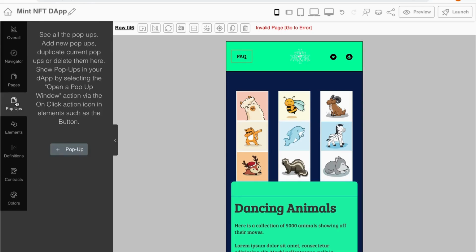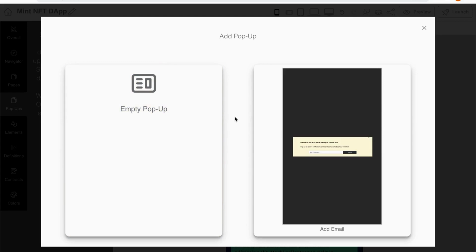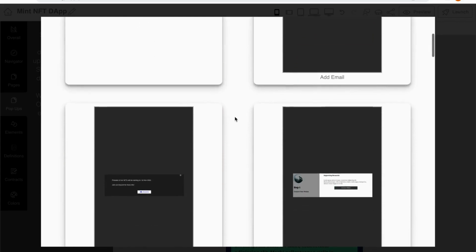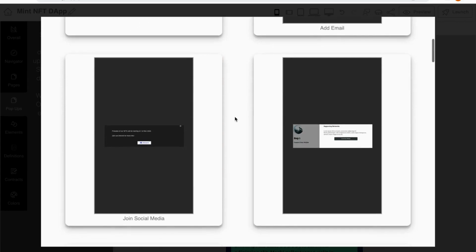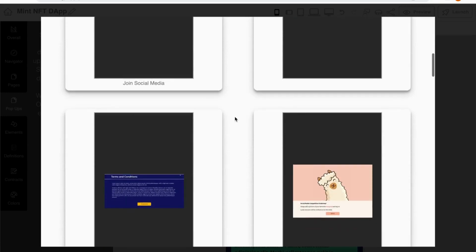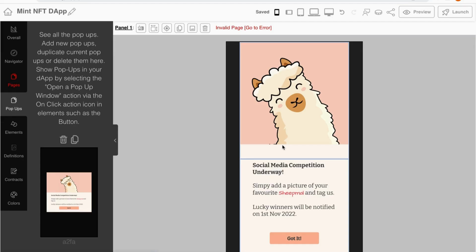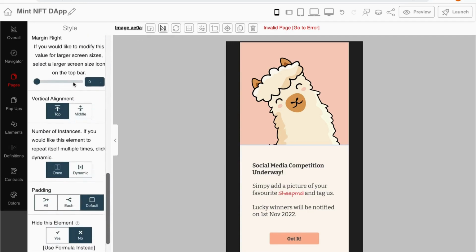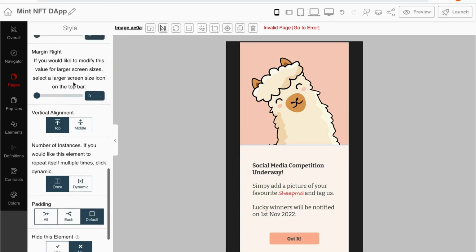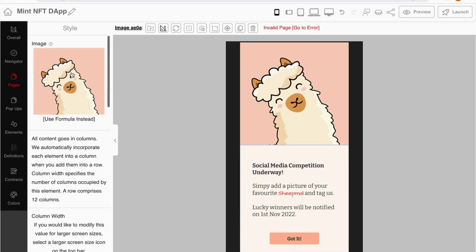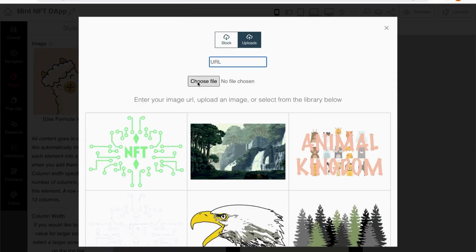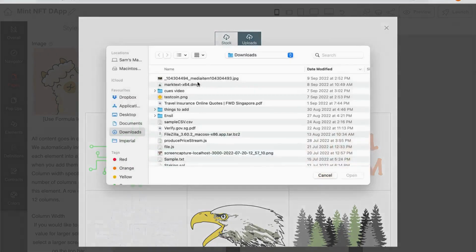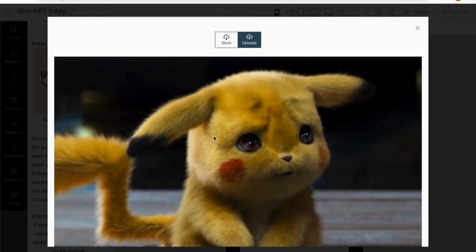Then, go to the Pop-up tab. Add a pop-up. Scroll through our list of pop-ups and find the one you like. You may then edit the pop-up according to your needs. Let's say you want to change the image. You may then upload your own image here.